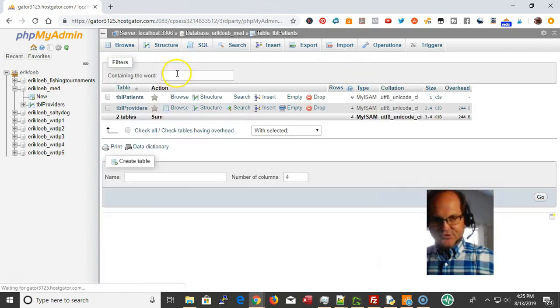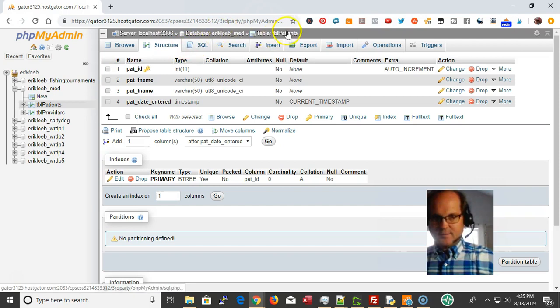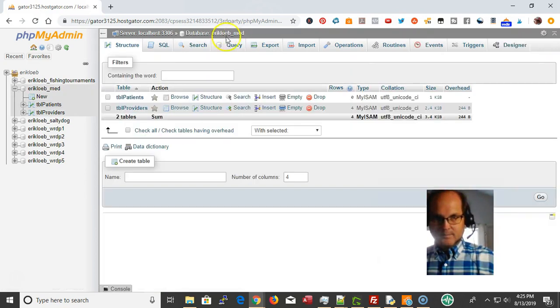So now we have two tables: a tblPatient and a tblProviders. We're still looking good on time here. So let's go back to the database. Remember, this is the med database.